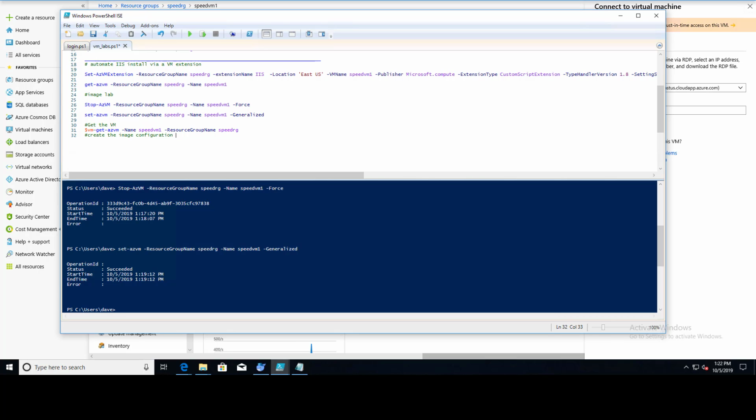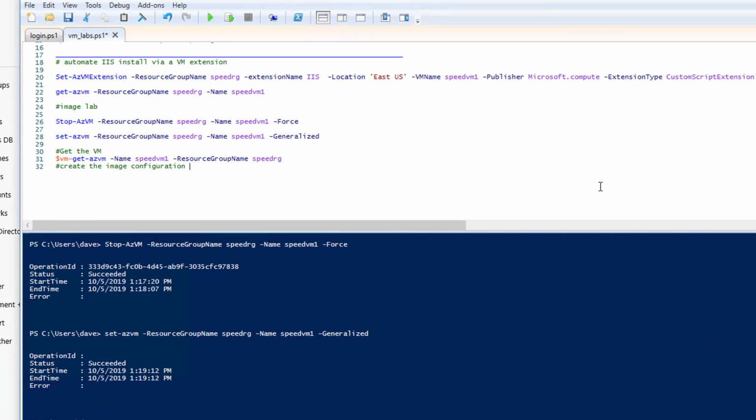Okay, welcome to part two. And we're right where we left off. We need to create the image. Write the PowerShell script to create the image. So we got our little description statement.